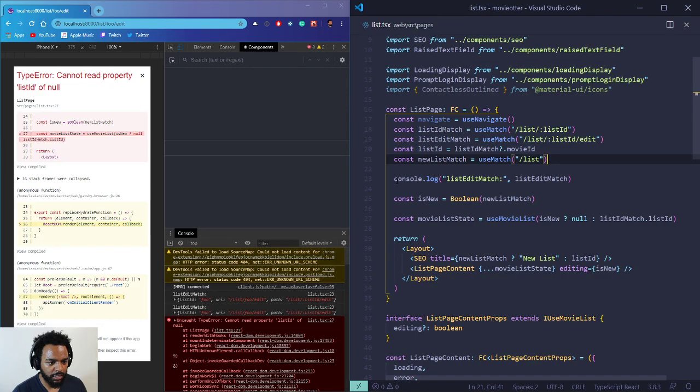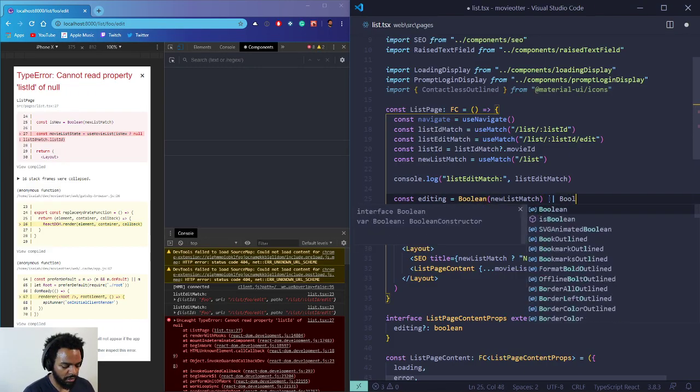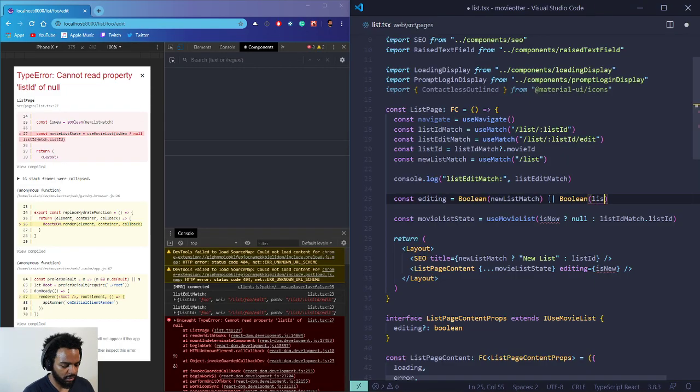So that means down here, editing is going to be Boolean that or Boolean list edit match.